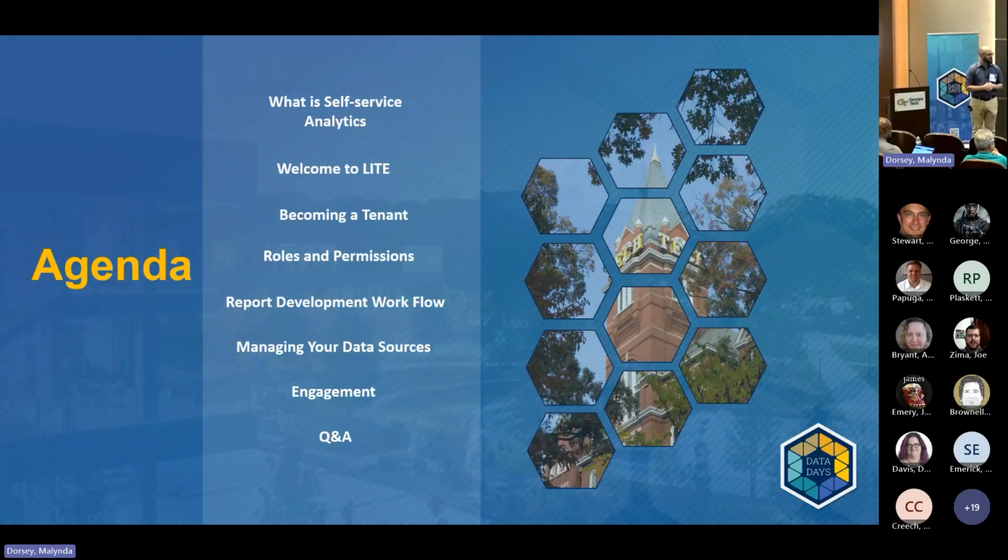Roles and permissions are one of the cruxes of why we use Tableau, is we can manage these permissions and data access at enterprise scale. So we'll talk a little bit about how that is structured. We'll go through the entire report development workflow, or maybe recommended report development workflow, that report developers go through whenever developing reports, all the way from connecting to data sources to publishing their reports.